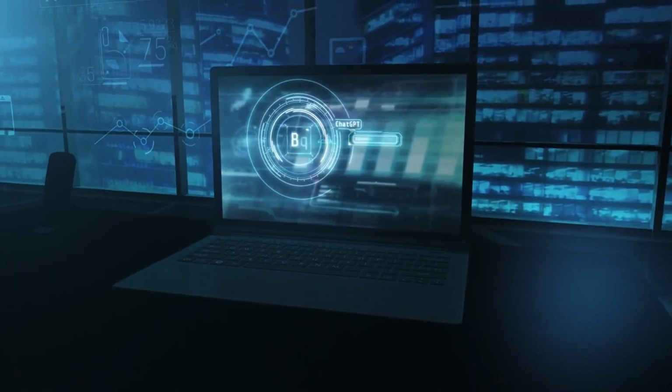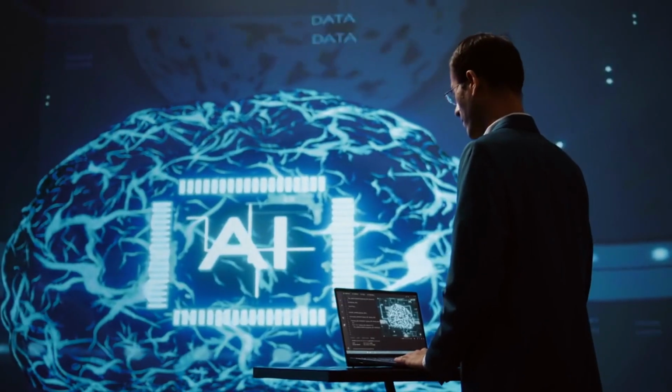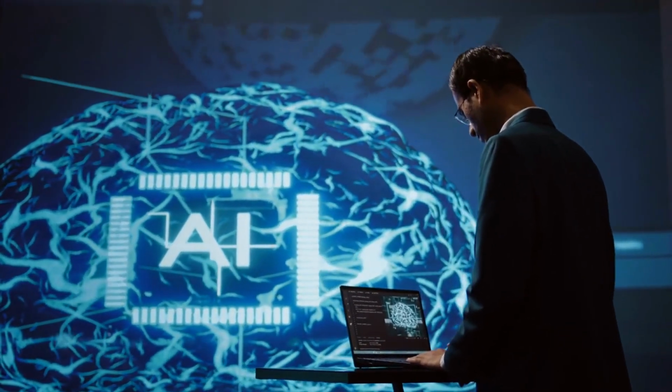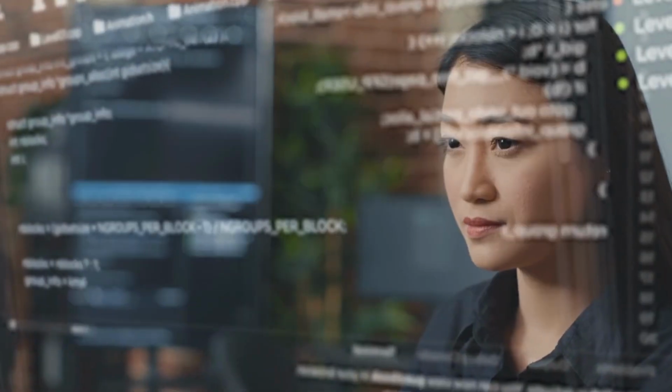Now, I said that you would be using AI to create your website for you, so for this, I recommend that you use a website builder called Hostinger. Hostinger can create a website for you in just minutes.